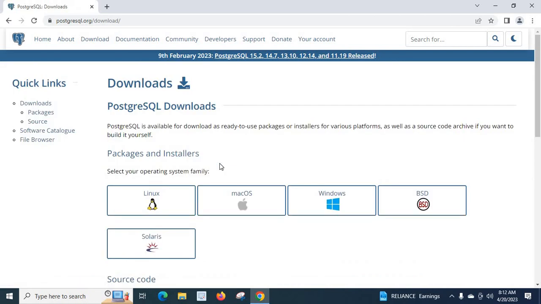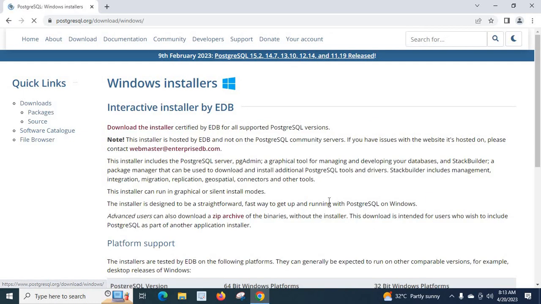Here we can see that there are packages and installers. Select your operating system family. We have Linux, Mac OS, Windows, BSD, Solaris. For me, my operating system is Windows, so click on Windows. It will download the PostgreSQL setup for the Windows operating system.